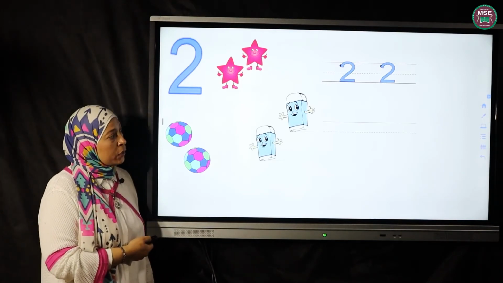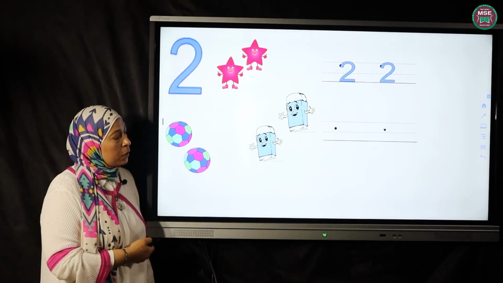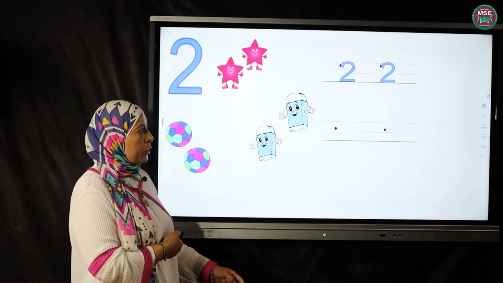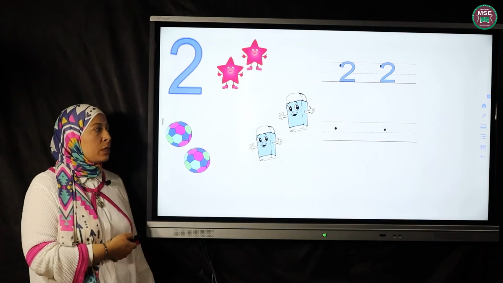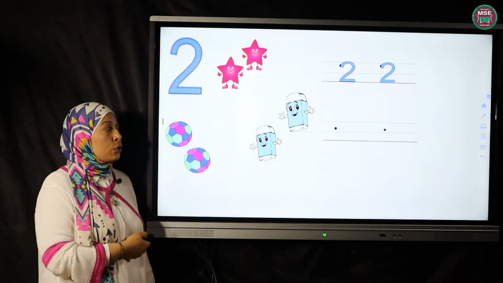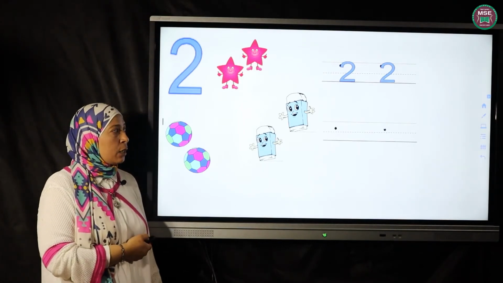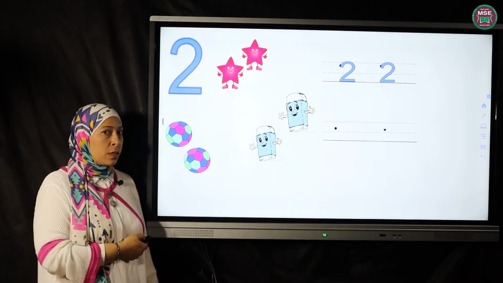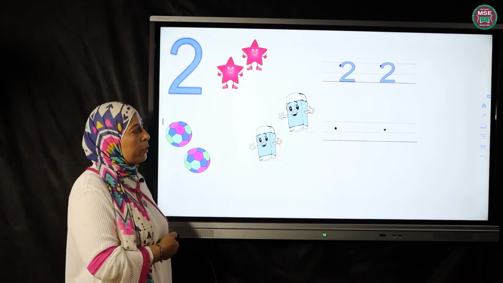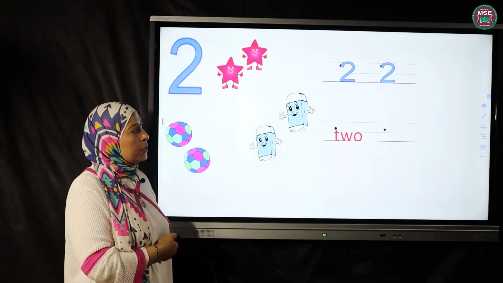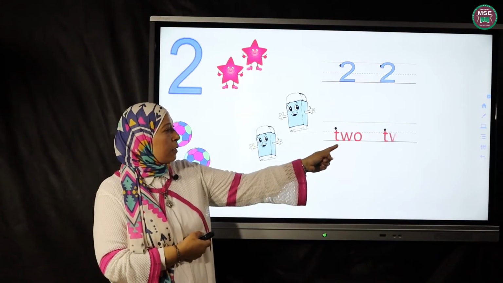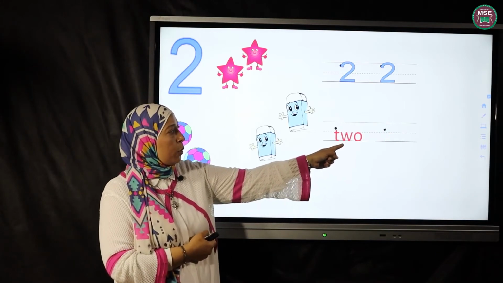Let's write it in letters. Okay, here are my lines, and also we have again the starting point. When I say 2, it starts with t, t, t. So the first sound is going to be t. 2. What did you hear after that? Oo. Do you want to see something crazy? See how we write 2. This is number 2. T, and then W-O.